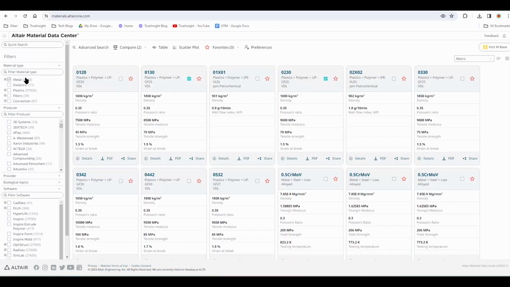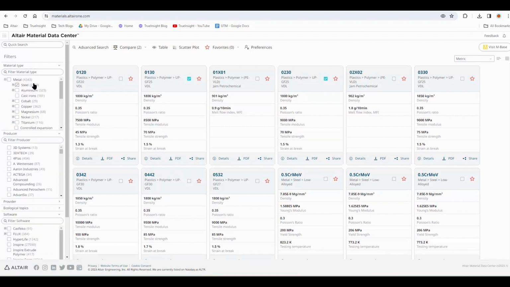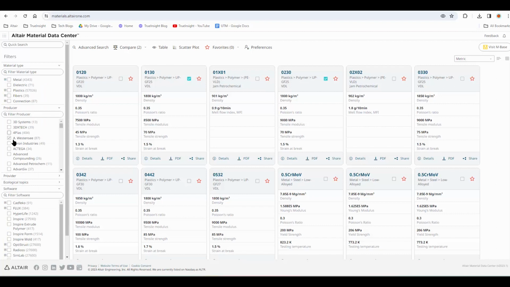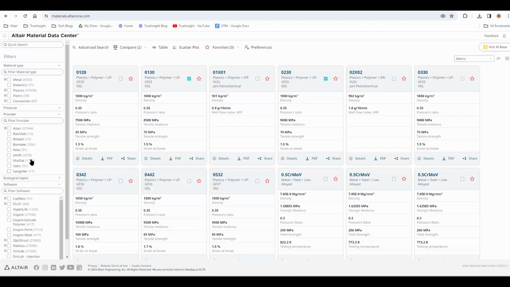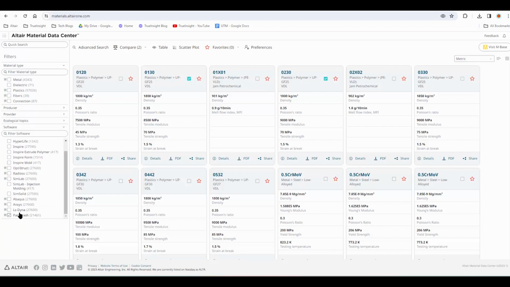Now once you get in, the Material Data Center looks and feels a lot like Altair One. You can see your filters are over here on the left-hand side. You can filter the selections in a few ways: by material type, by the manufacturer, or even what software you plan to be using the material in.